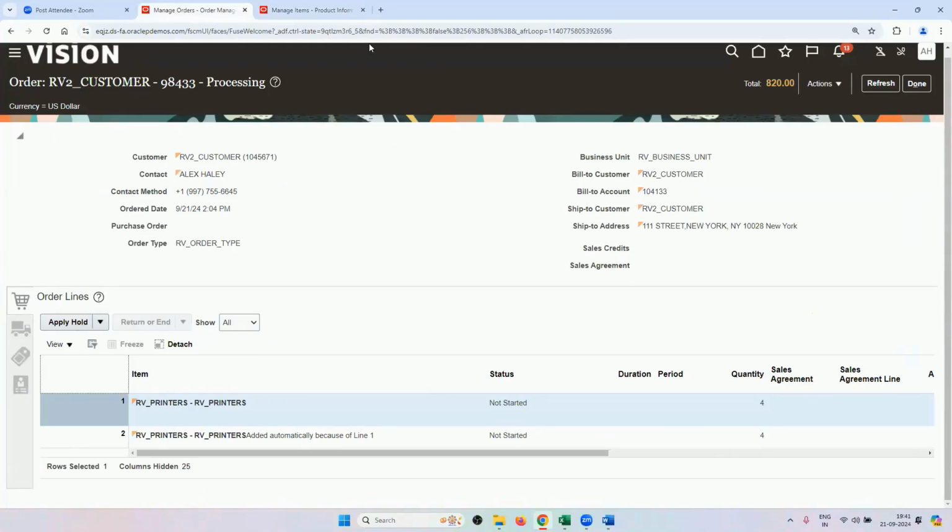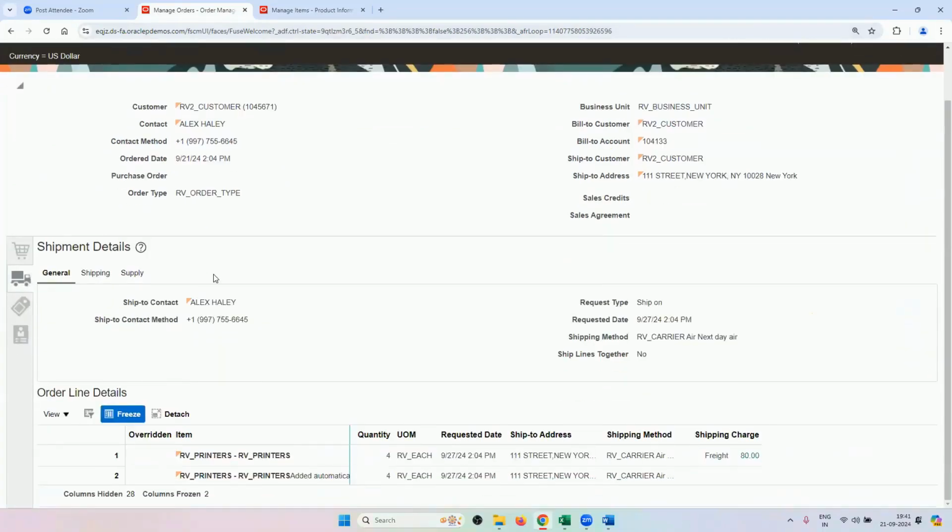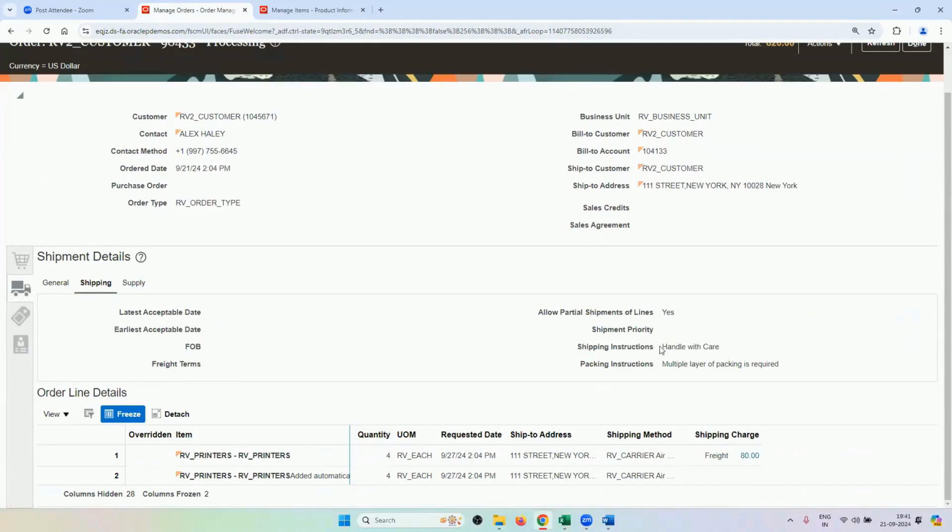Now, let me see if my post one is coming or not. Post transformation rule. Yes, see, handle with care. So even this worked successfully. This also worked successfully. So both our product transformation rule and post transformation rule worked the way we wanted. And our pre-transformation rule also worked. This came from the pre-transformation rule.